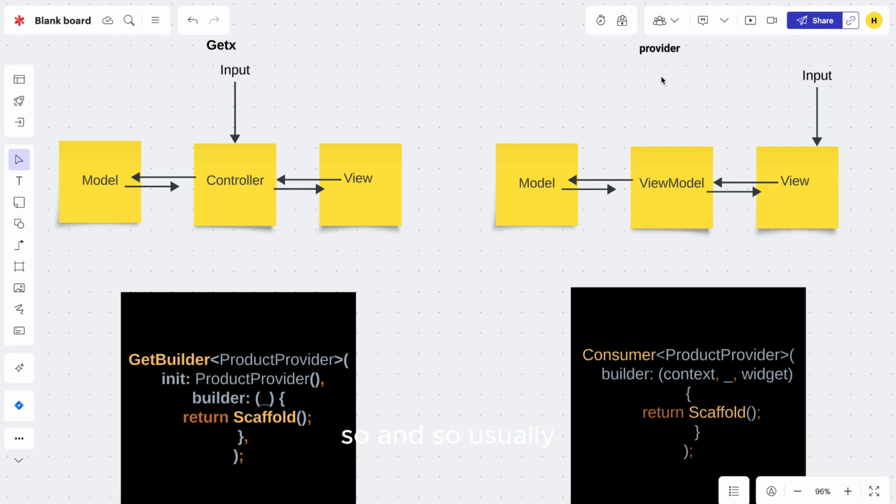So usually for giant-size applications, we must prefer the MVVM pattern for this architecture. In small things, we use this architecture, and it works pretty well for that.